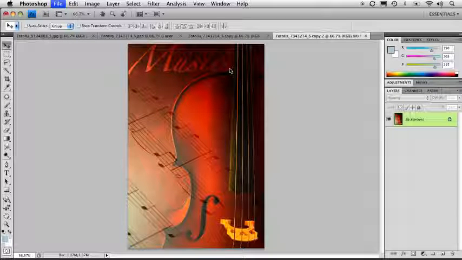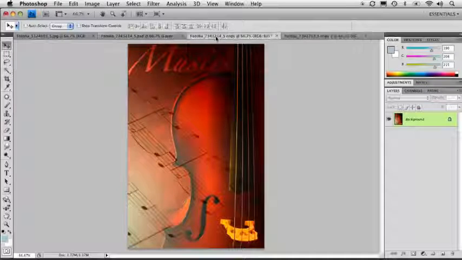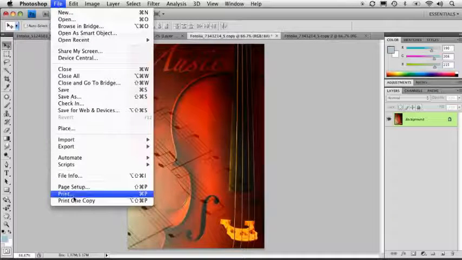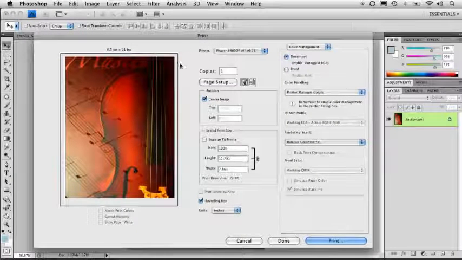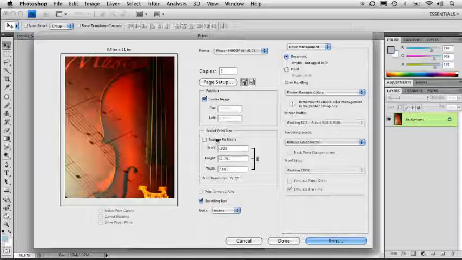Now, let's say you're ready to print your file. What do you do? Well, when you're ready to print, you simply go into the File menu and go down here and choose the Print command. And you'll get this giant window here, and you'll get a preview of your image. You'll notice right away, one of the first things I look at is that the file might not be the right size for the media that you're going to be printing on.